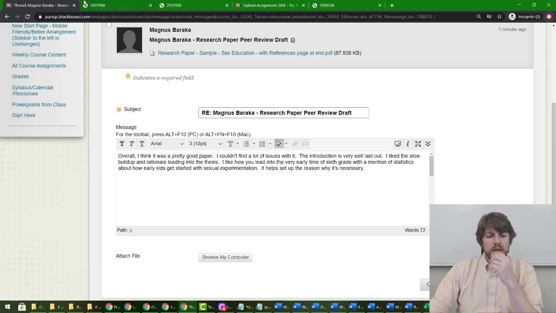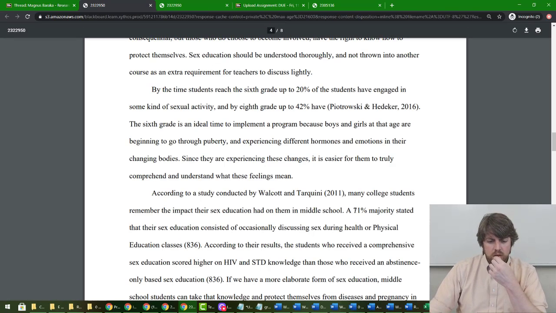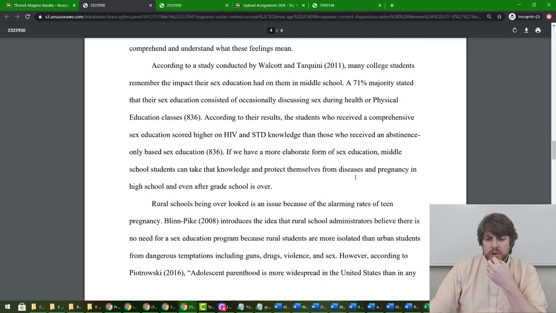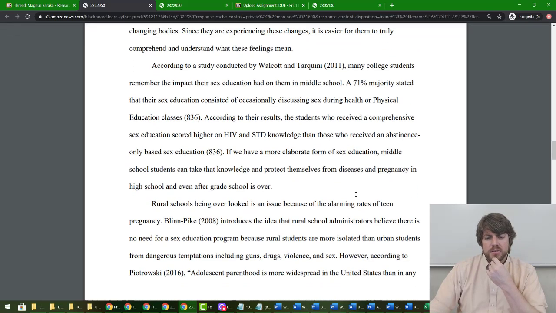According to a study conducted by Walcott and Turkini, many college students remember the impact their sex education had on them in middle school. 71% majority stated that their sex education consisted of occasionally discussing sex during health and physical education classes. According to the results, students who received a comprehensive sex education scored higher on HIV and STD knowledge than those who received an abstinence-only based sex education.